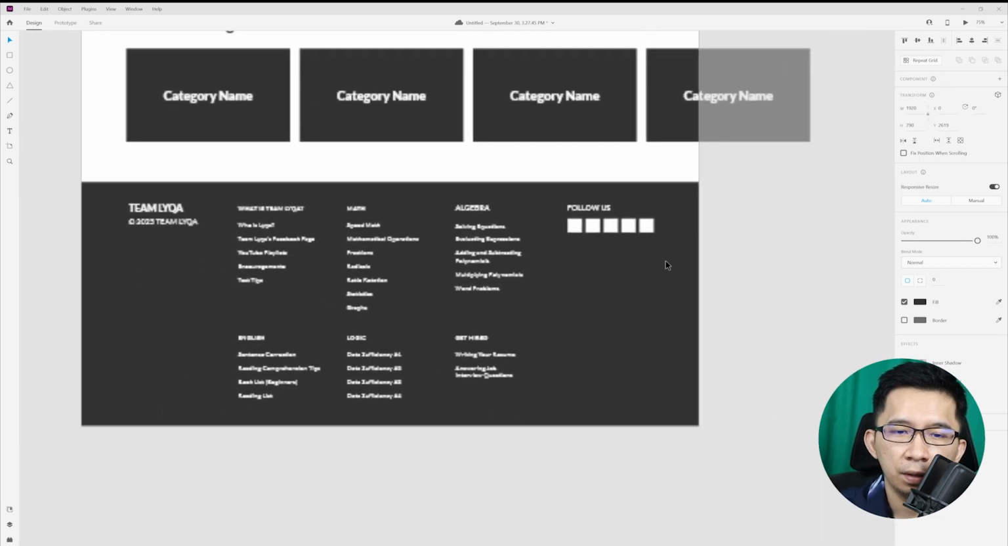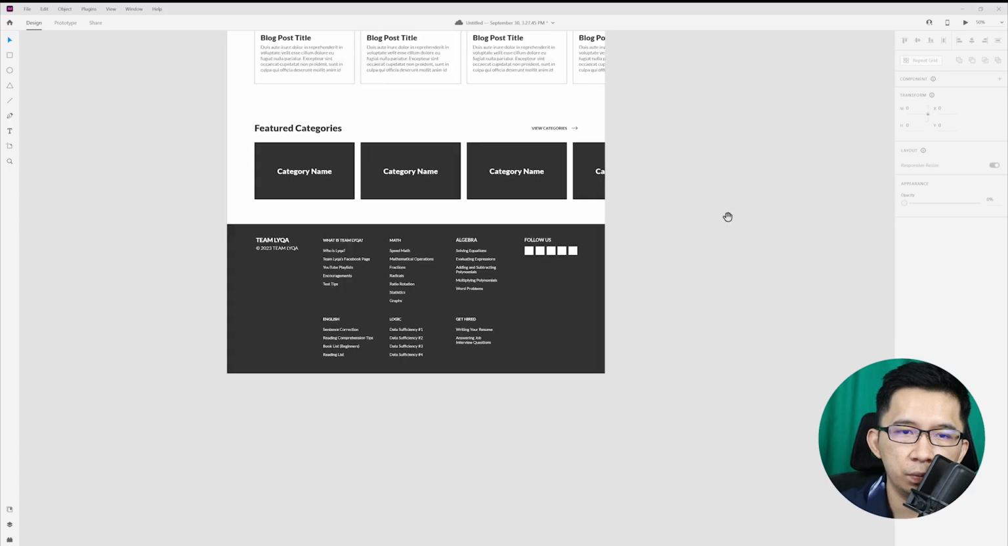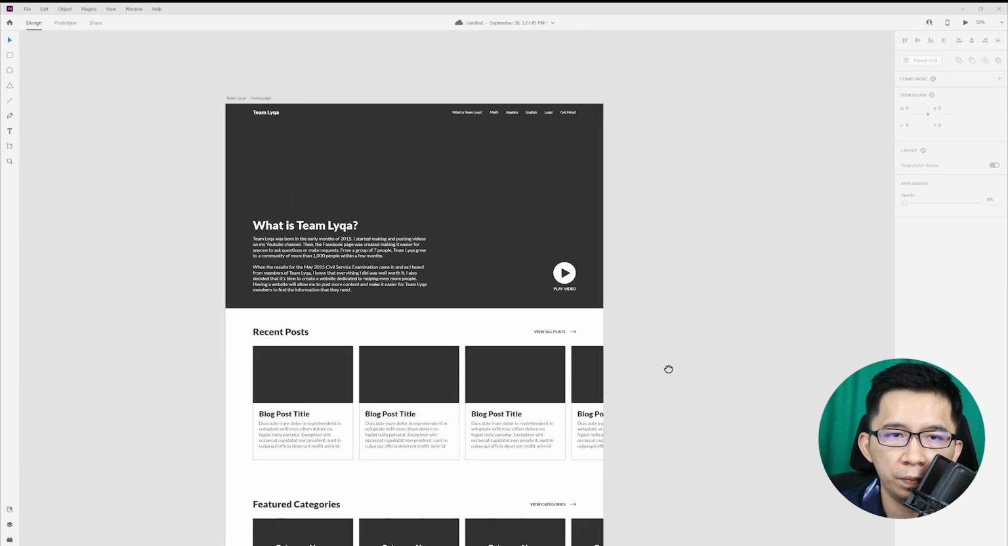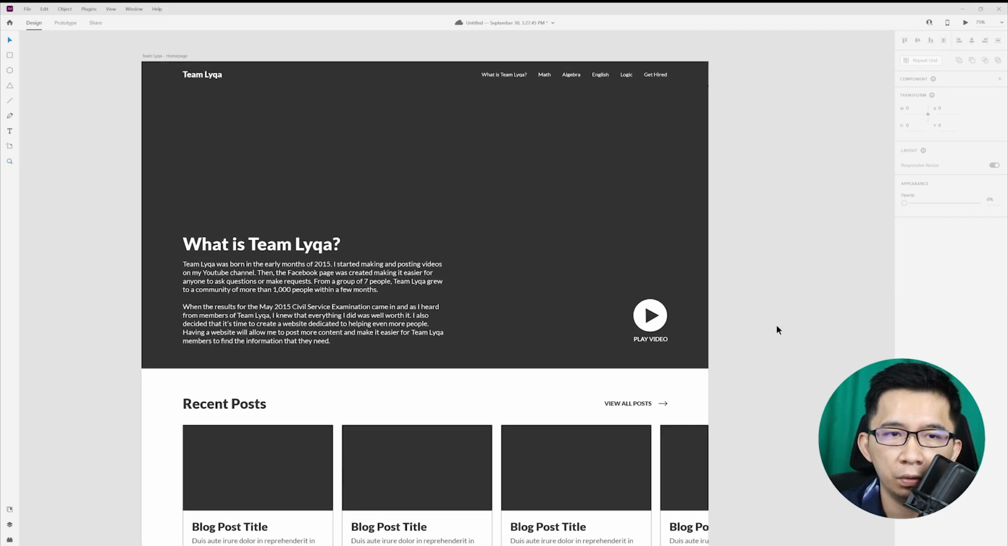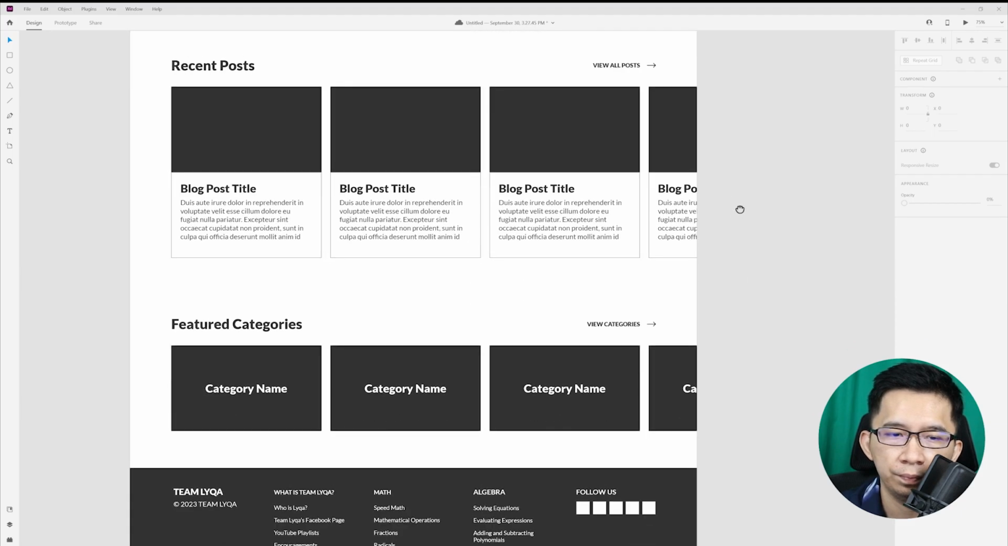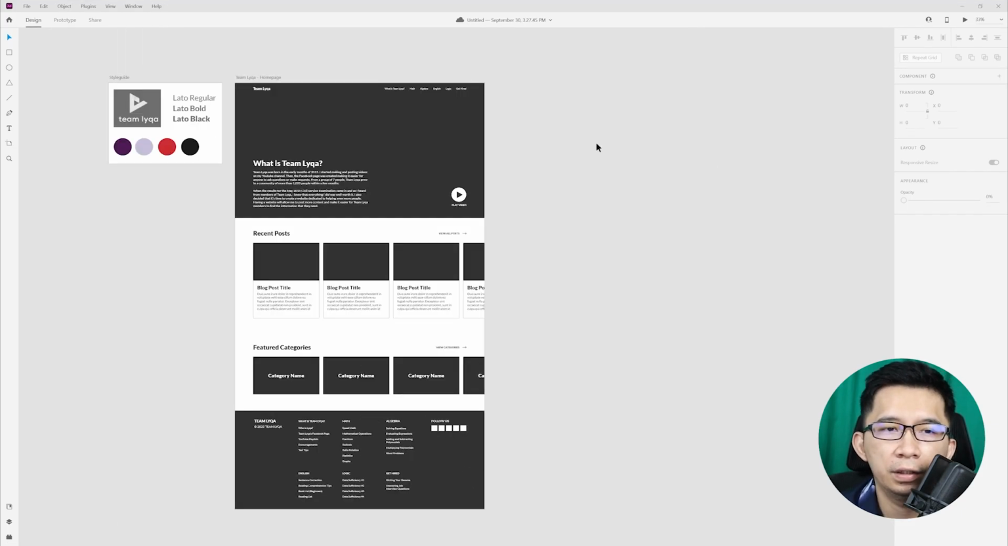All right. So now we are done with the wireframe of the homepage, and this is how it looks for now. Okay, now that we are done with the wireframe for the homepage, we can proceed to design the individual blog posts within the website. So let's do that now.